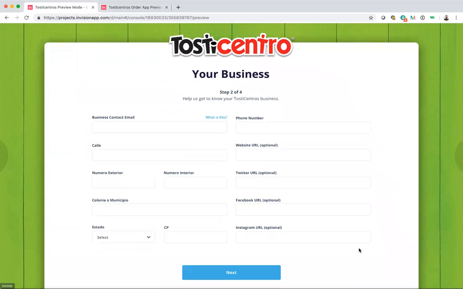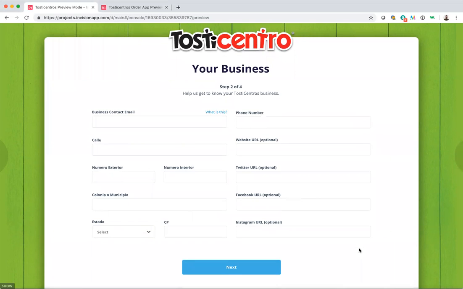So the first step, or in this case step 2 of their business, is entering their business information. We want them to enter all of the information associated with their Tosticentros so that we can know them in the system. We're asking for things like their phone number, if they have their own website, if they have their own Twitter or social media, and where they're located.